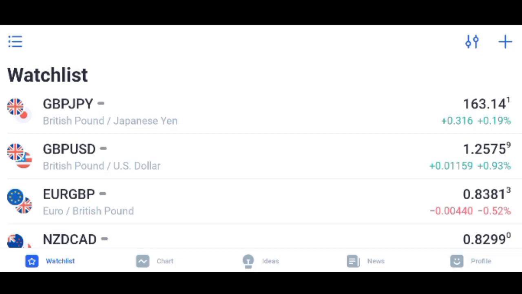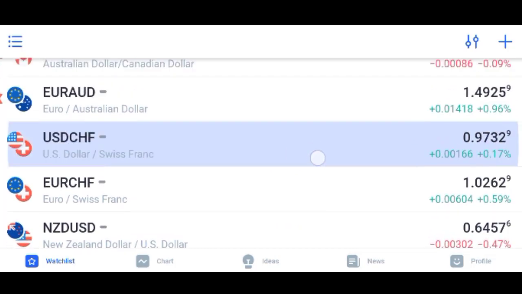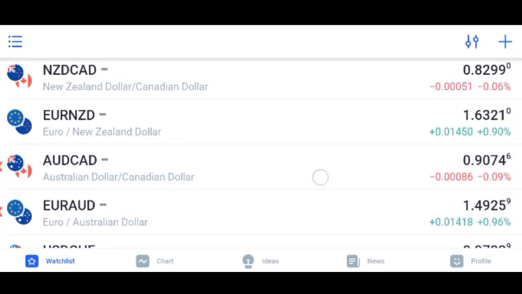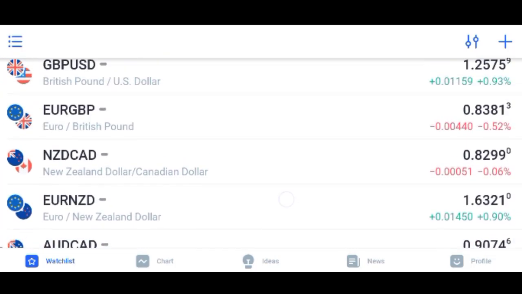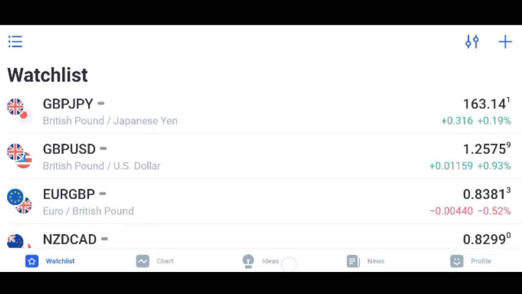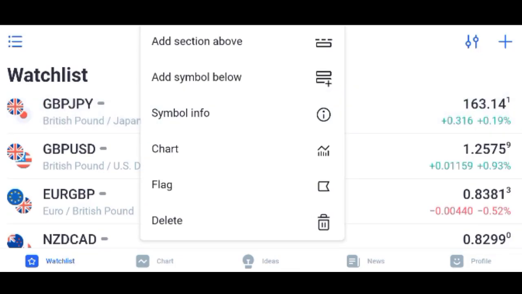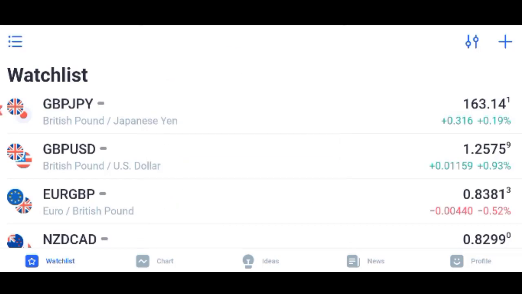Once you are done, as you can see, I have many pairs here on my watch list, and if you look critically, there are some with a red flag. The essence is, let me assume there are some charts you are waiting on to meet your setups, maybe in a few days or whatever it might be. You just want to pay much attention to those particular pairs, then you can flag them. And how do you do that? It's very, very simple. Once you tap on it, you're going to see these options. You have flag and many other things. Once you tap on flag, it will be added.